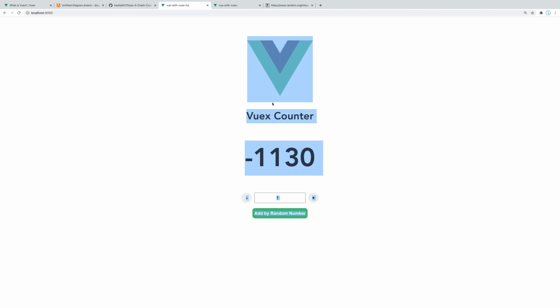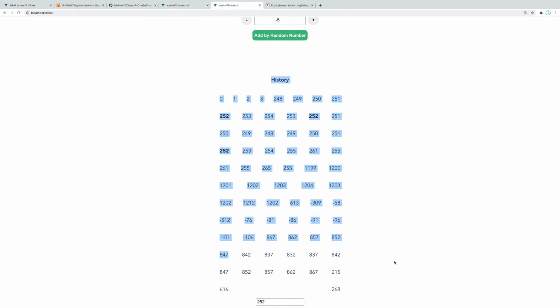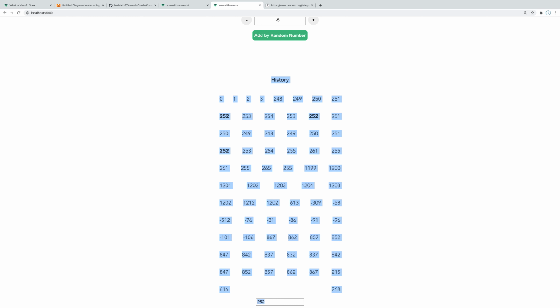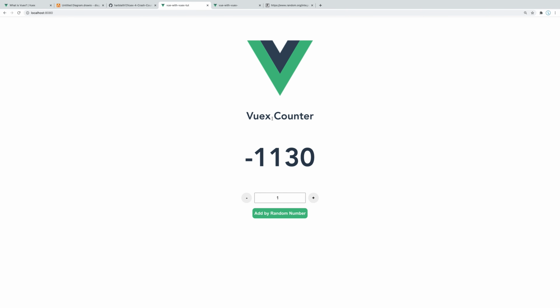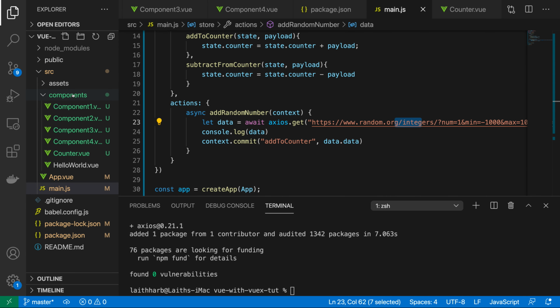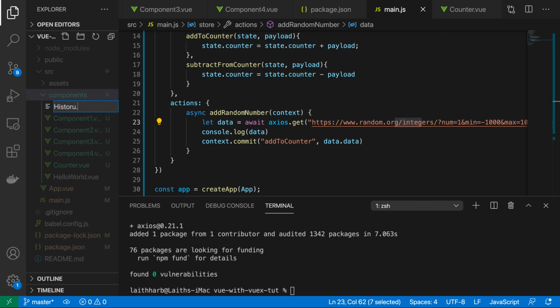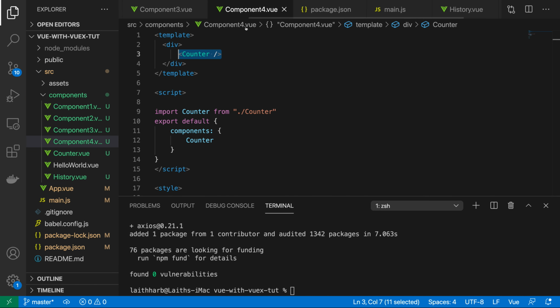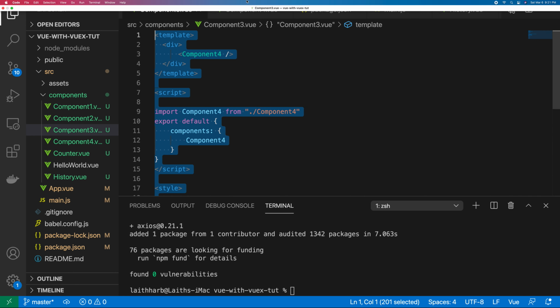Okay, so in this section, we are going to create that history component right over here that we are missing. Now, as you can imagine, this is going to be a completely separate component. So let's go ahead and let's create it. So over here, let's go to our components directory and let's create a new file, and we're going to call this history.vue.